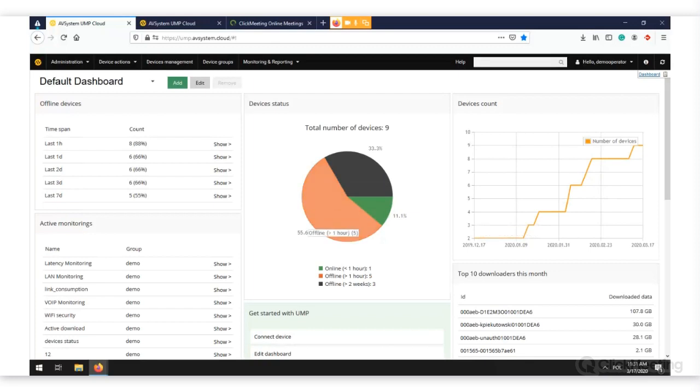Here on the device status monitoring, you will find what part is online, what part is offline. Here you can redirect directly to the devices which are offline for a certain amount of time, like 1 hour or more than 2 days. So you can go directly to the devices which are problematic.